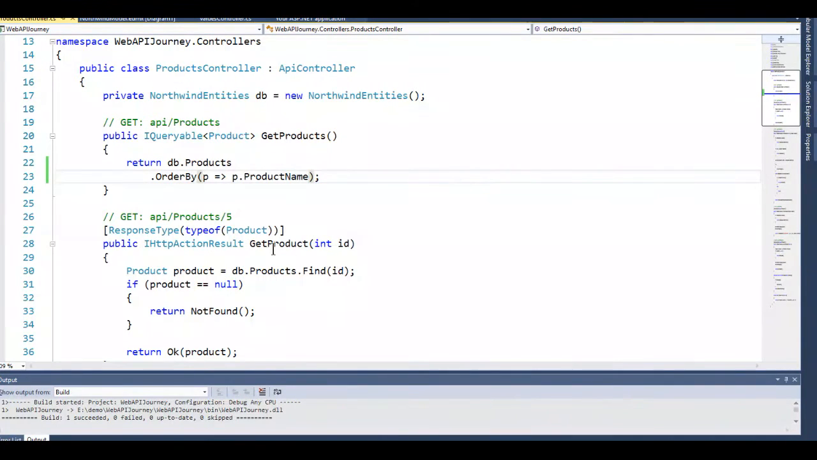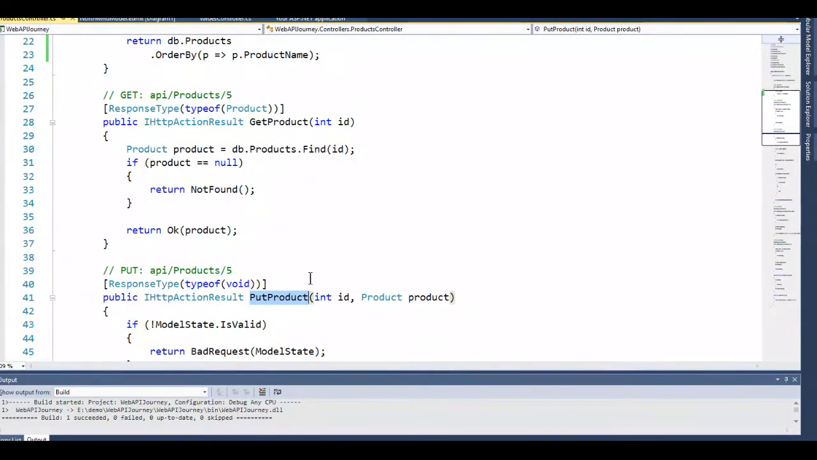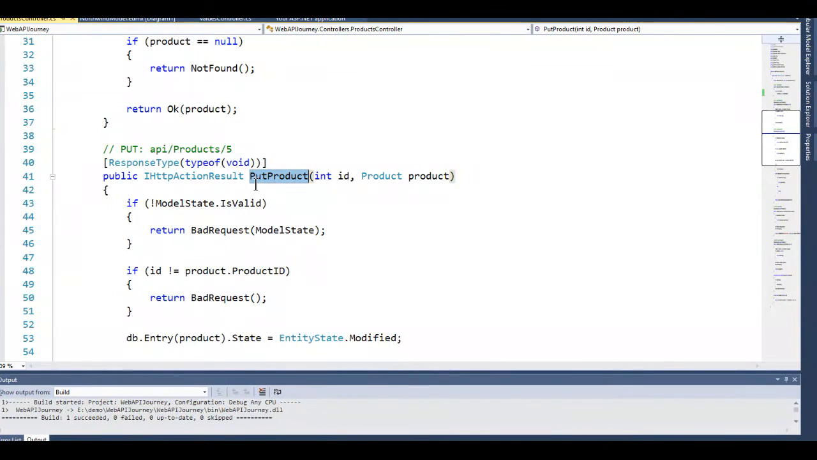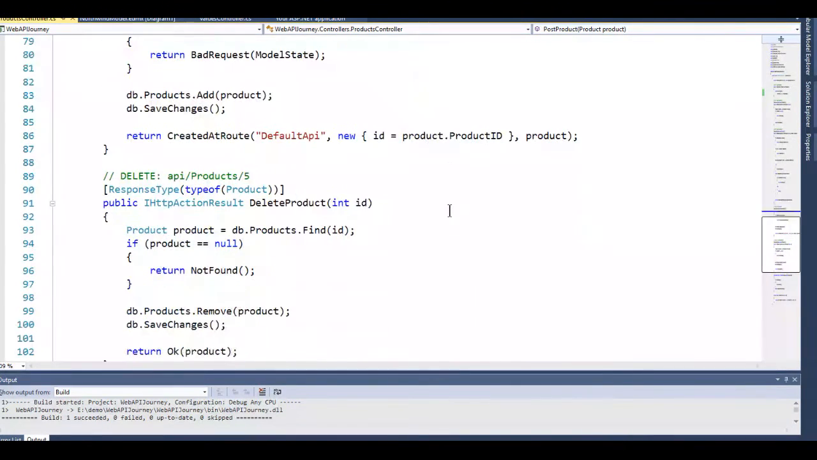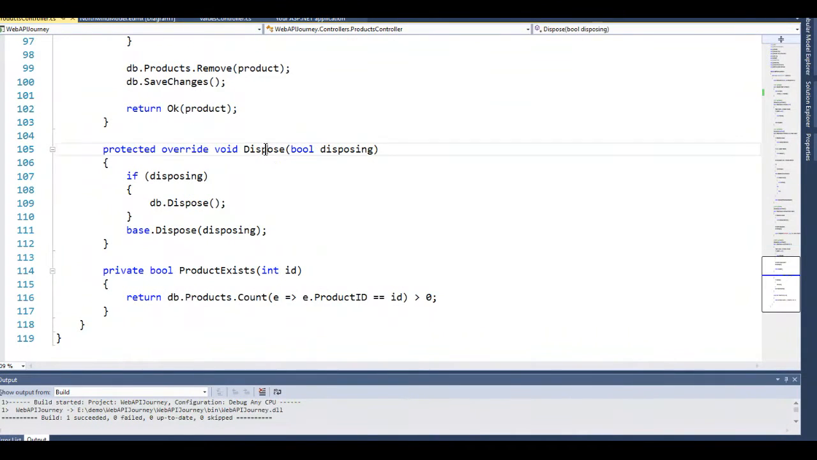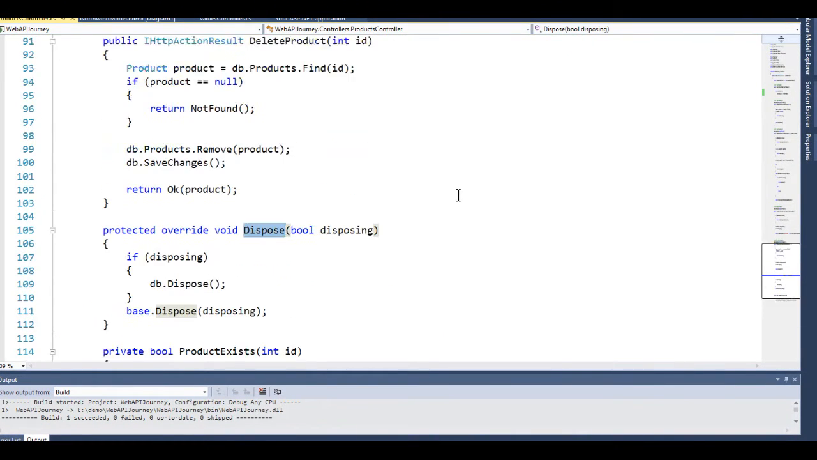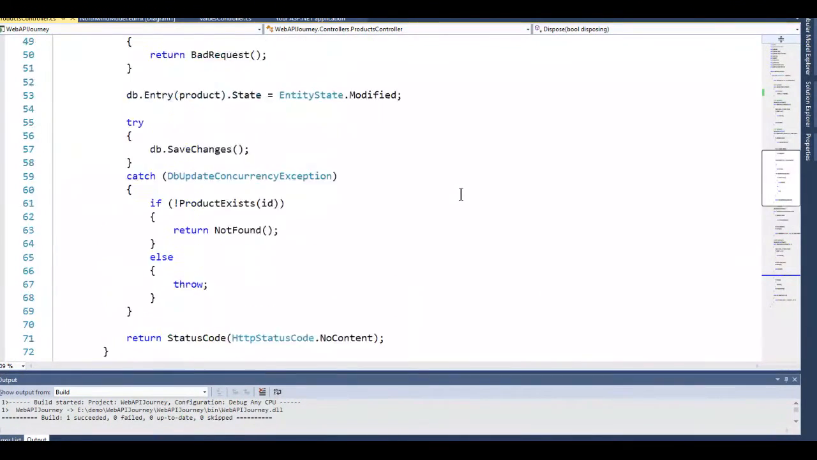So now we get these action methods. We have the put product, which does the update. We have the post product that does an insert, and we have a delete product. The last one is dispose. It's actually for garbage collection.